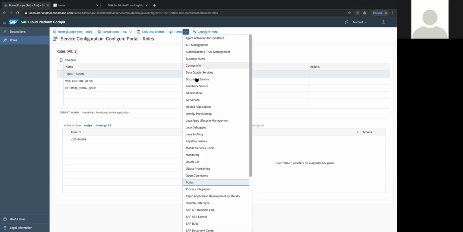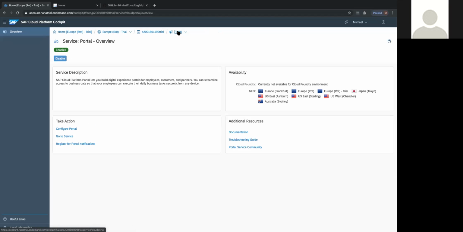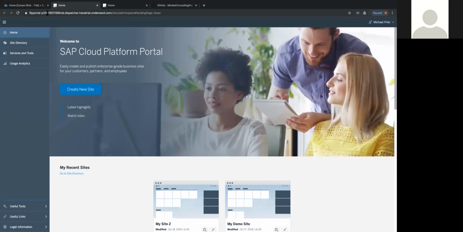Okay, and then here you can switch to many different services that are there. This will take you back to where you were. So for me, I'm going to go back to portal so that I can get back to the screen, and I'm going to go to service. So this is the URL that has our ID here at the top, and that has to do with the sub account.